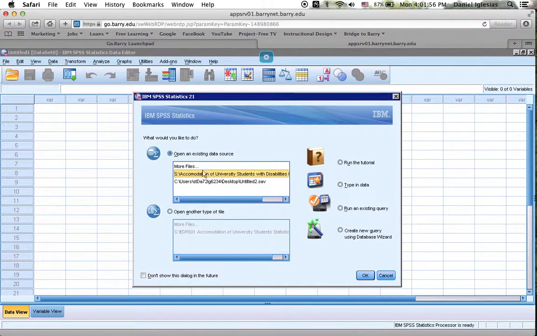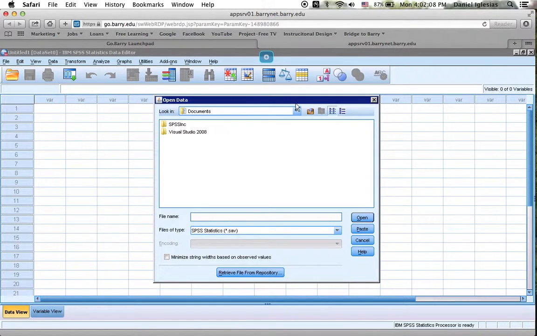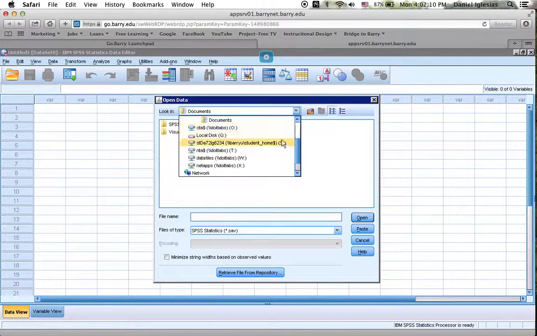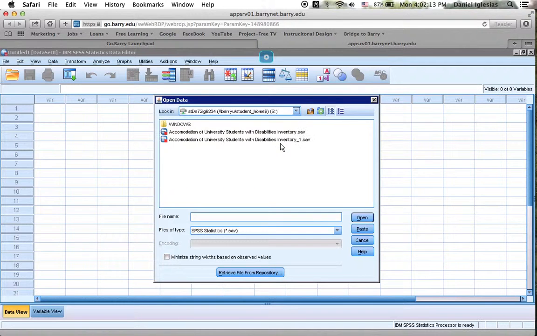These are going to be your more recent files. It should pop up there automatically, but if it doesn't, you can go ahead and click More Files. Once again, you go to the drop box, so you can select the S drive that you saved your document to. And here you'll see both of the documents. The original document is the first one, and the second one was just the copy that it made for whatever reason.